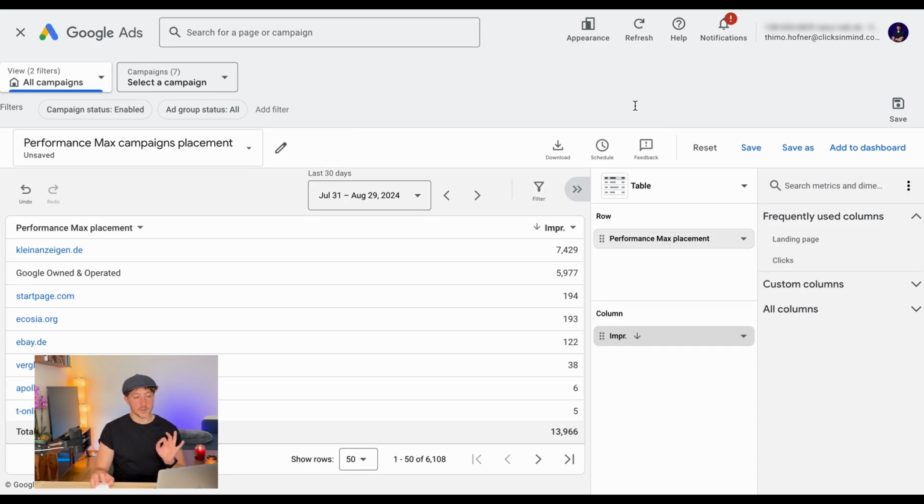And to get this report, this is actually pretty easy, because there's a pre-made report in the report editor. Just navigate to the report editor and click on Performance Max placement, and then you can see it's set up like this: Performance Max placement and then impressions. And then if you see a placement that you don't like, you can just exclude the placement on the account level.